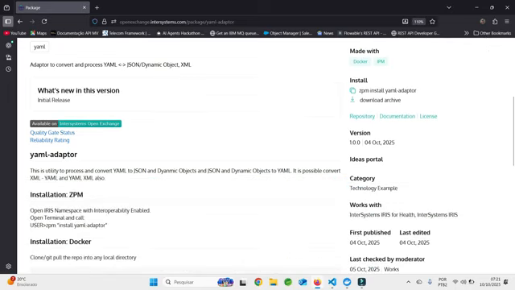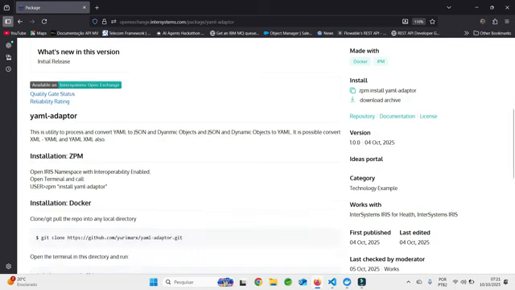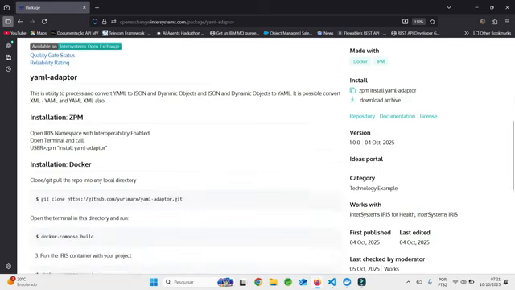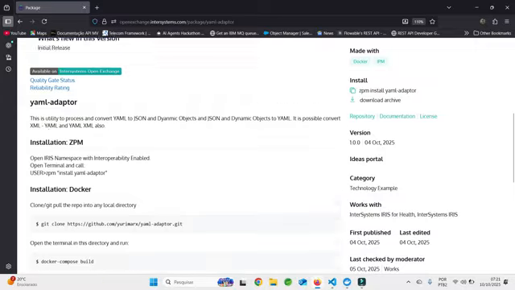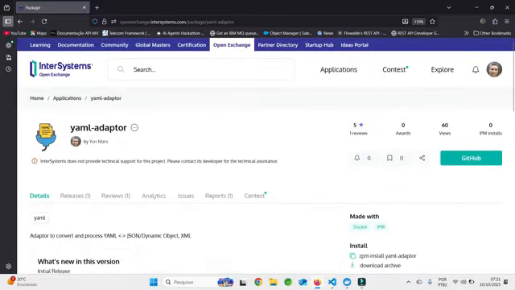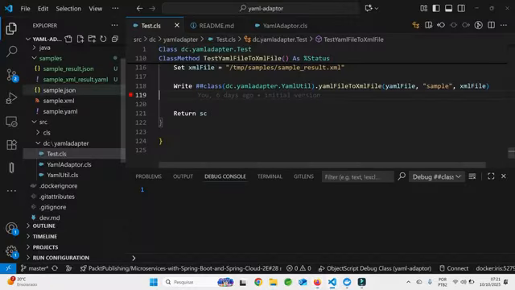It's very simple to install the tool. You can use ZPM or Docker following the instructions in the Open Exchange for yaml-adaptor. You can clone the projects and see the tests class to learn how to use the library, because we have some samples in this test class.